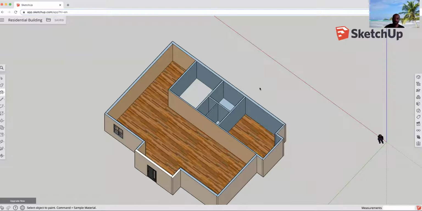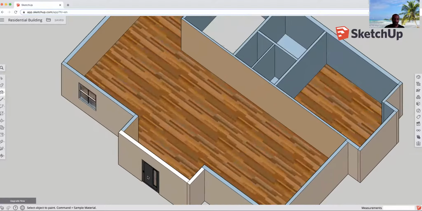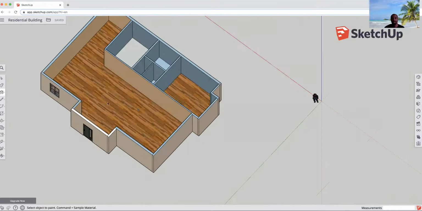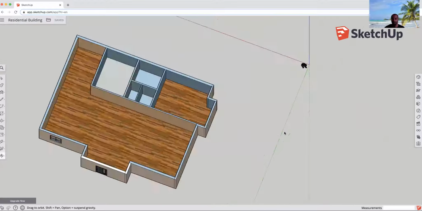So in this video, we're going to look at adding furniture. And one key thing to remember is that furniture is also considered a component. And we've already used components within our model. Don't forget we did the door component, the window component, and now we're going to look at furniture components.